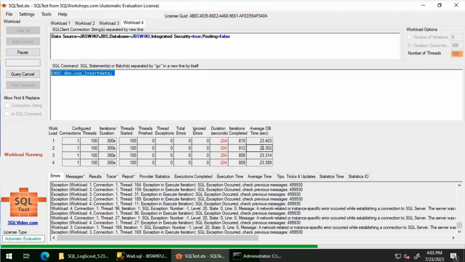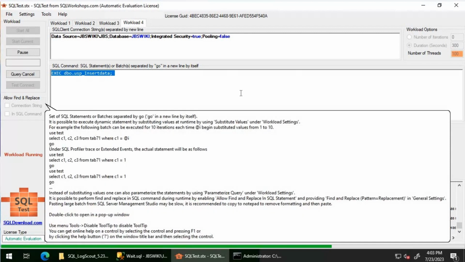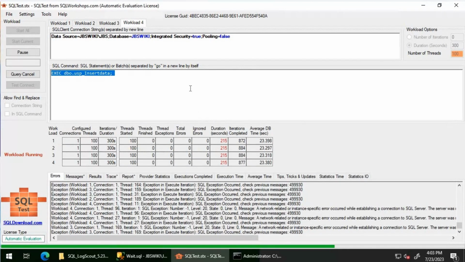So we are able to see this insert that is happening, which is being executed using the stored procedure usp_insert_data. What I'm able to see is that each execution on average is taking close to 23 seconds. Yeah. So in the real world, if we don't have the latch contention, then it should be completing quickly. But right now, since we have this contention, the insert performance has really deteriorated.